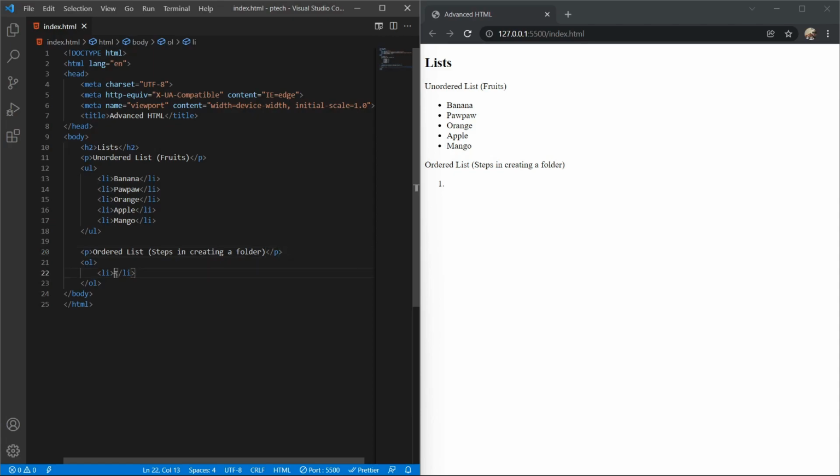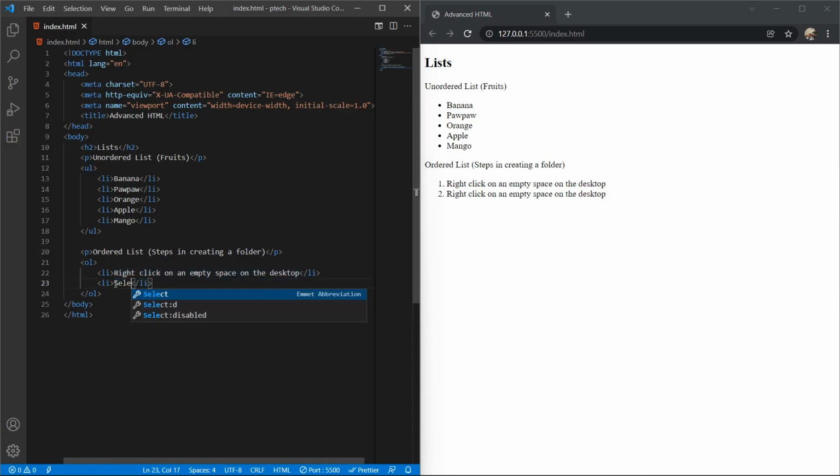So here, right click on an empty space on the desktop. So we have this here. So it gives you the clue that you can't skip this one and do the second one first. You have to do this before you go to the list item 2. Okay, right click on an empty space on the desktop, select new, then you go to the next step and then you select what, folder.